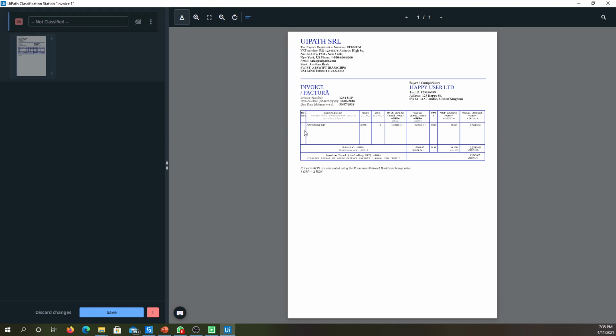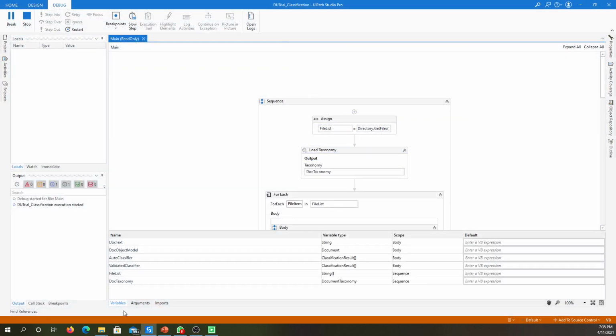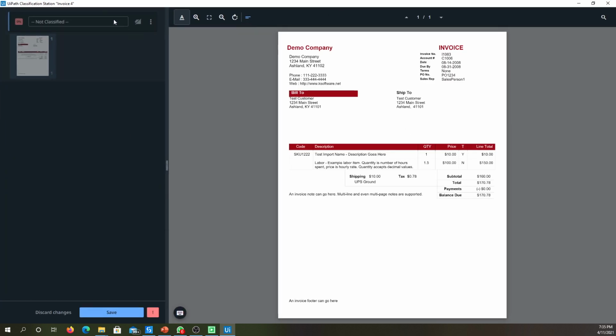As of now, I'm not going to provide any keywords. The main thing is it is saying not classified because it is unable to figure out what type of document it is, because we haven't provided the keywords. So for now, instead of providing any references, I will just say this is going to be an invoice and save. And for this other document, I will do the same, invoice and save.